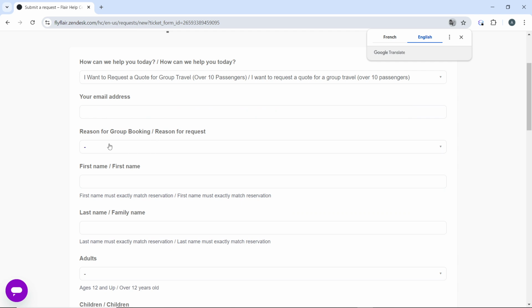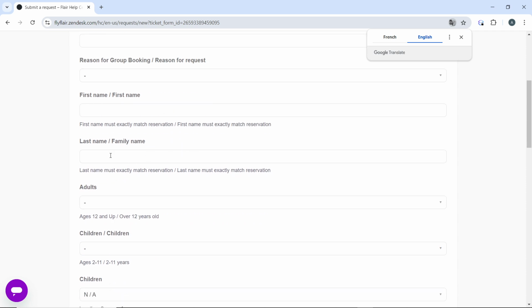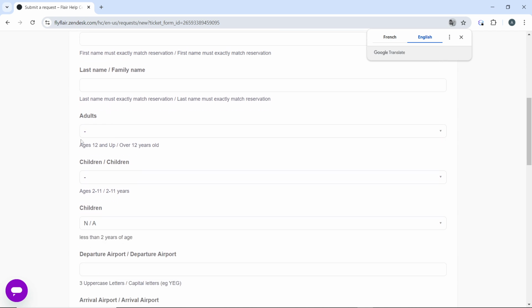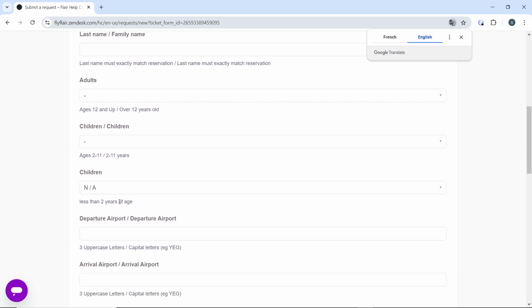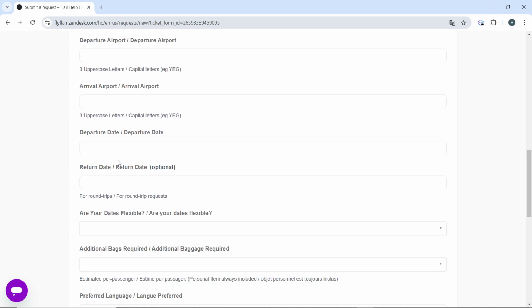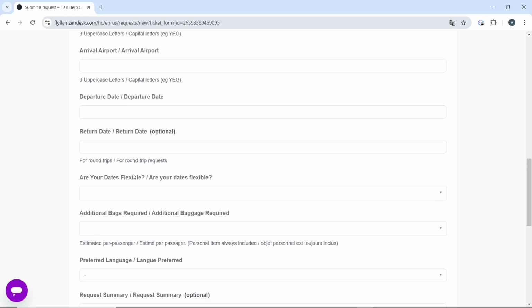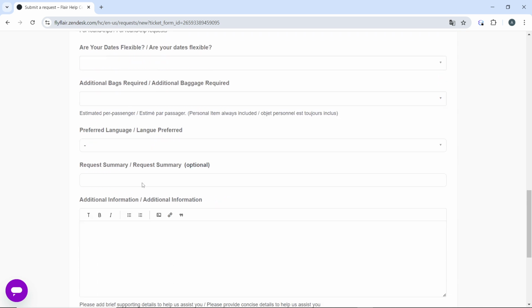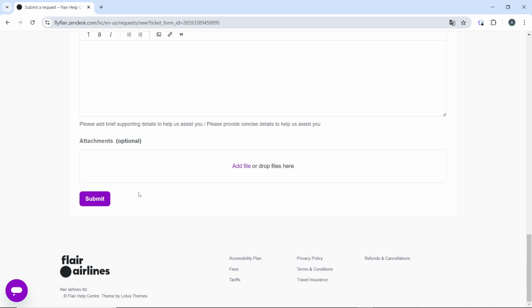So your email address, then reason for group booking or reason for request, then enter your first name and last name, and adults, children, or children less than 2 years. Just go ahead and add the number of adults that are traveling with you. This would be 10 or even less. If you're going with children, just go ahead and apply that. Then departure airport, arrival airport, just fill out all of these details. Are your dates flexible? Additional baggage, then request summary and additional information, and click on Submit.